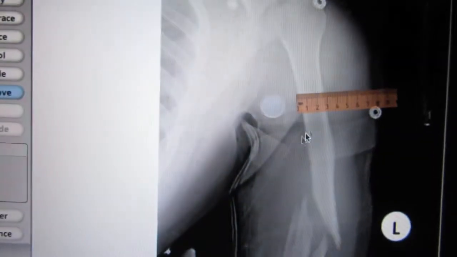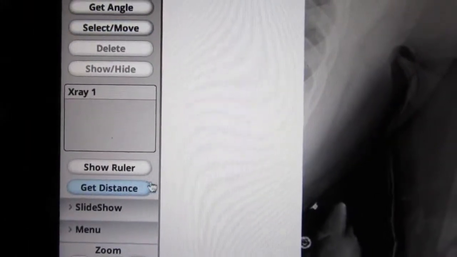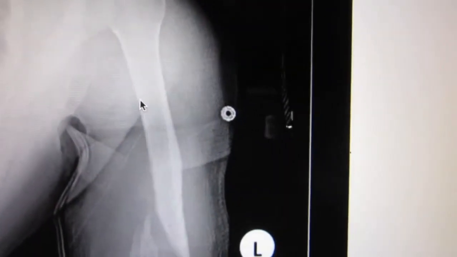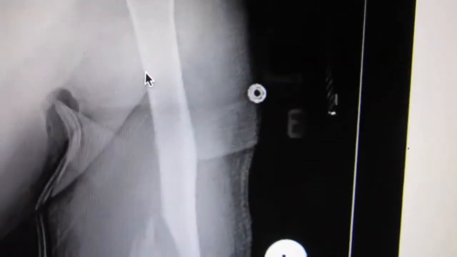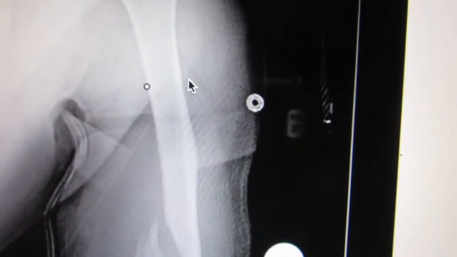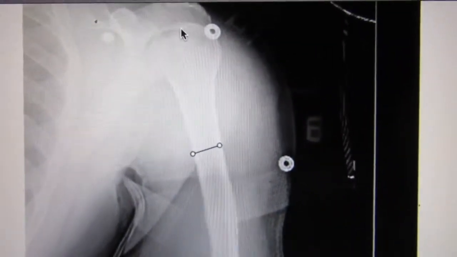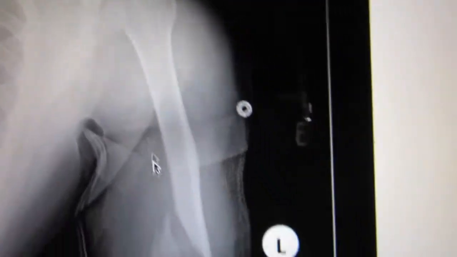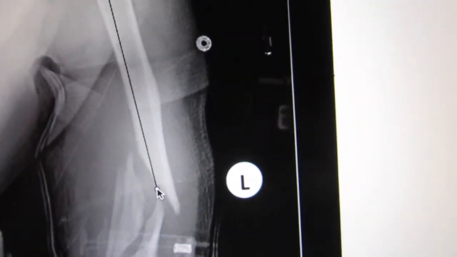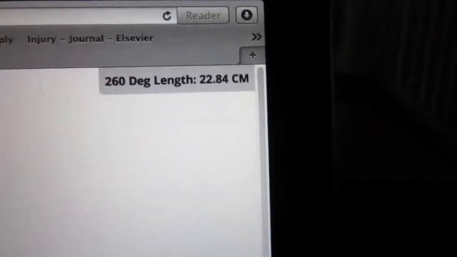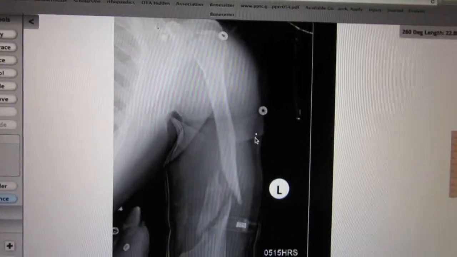There's an easier way as well, which is to use this tool here, which is get distance. So instead of using the ruler, you can just click on the edges from here to here, and you can see that the distance is 2.24 centimeters. And if you want to do the whole humerus, you could do right from here to here, and that will measure it. And you see the distance comes up on the top right corner. Click off that, it's gone.